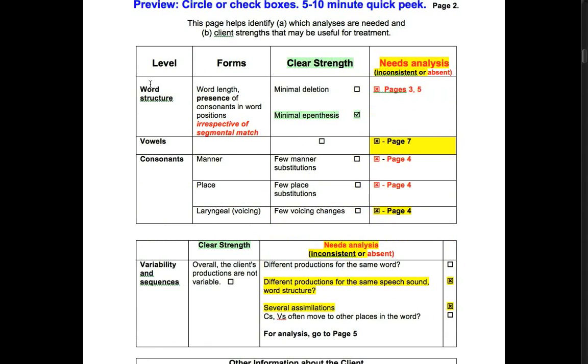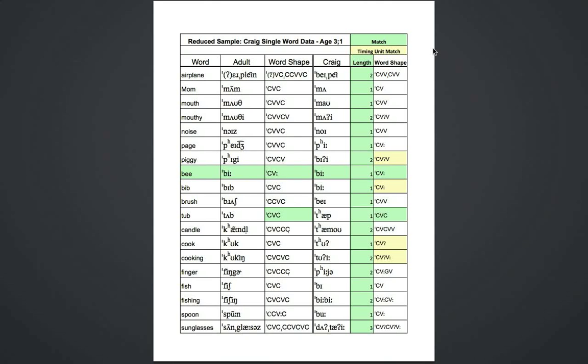Begin with word structure. Look at the client data and see whether syllables are missing from words, which are deletions, or added to words, which is epenthesis. If there are none or only a few of these, check off the appropriate boxes in the clear strength column. Otherwise, it will be something to analyze later.